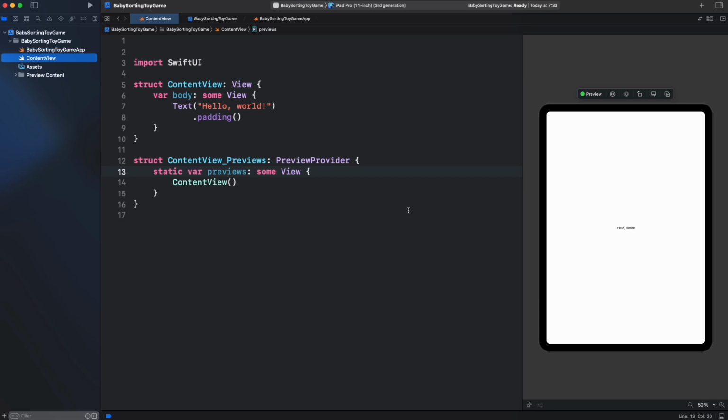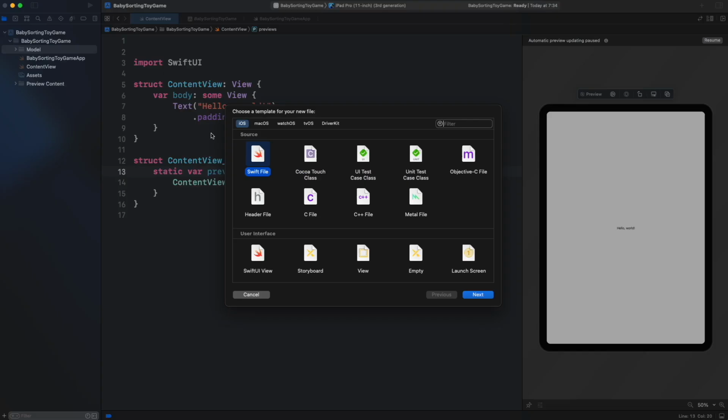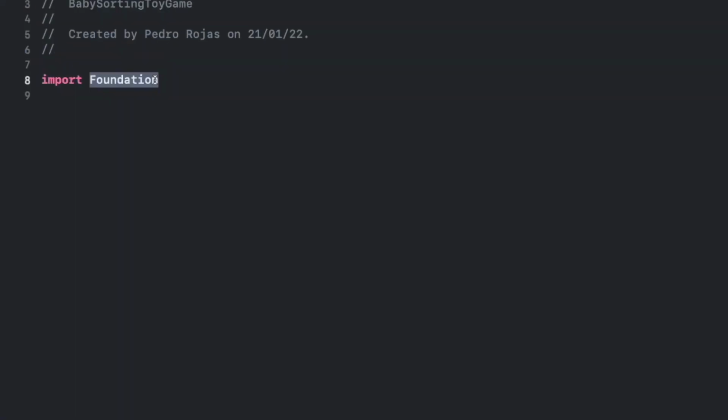Now, let's create a toy model. It will be a simple struct with 2 properties, a color that will appear on the screen, and an ID to match the draggable object to the container. In this case, let's represent the ID as a simple Int. Let's create a sample array for all the toy containers on the screen.